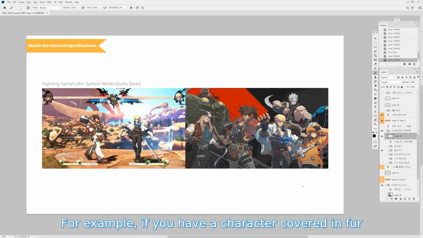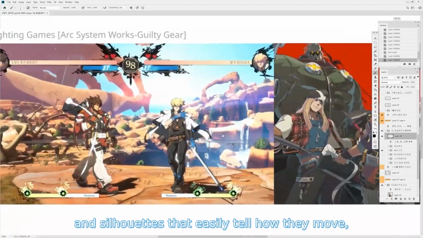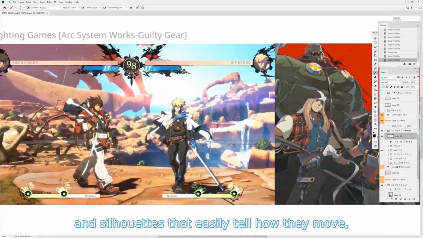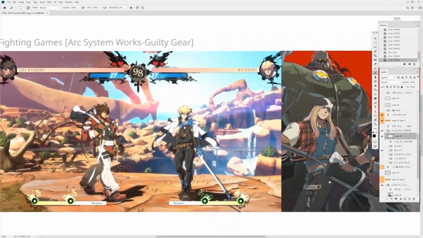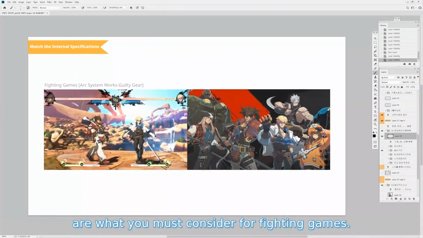For example, if you have a character covered in fur or an entirely black character like the culprits from Detective Conan, it'll be hard to tell what move or technique they're using. So it uses clearly distinguishable designs and silhouettes that easily tell how they move, which seems very impressive. These elements are what you must consider for fighting games.